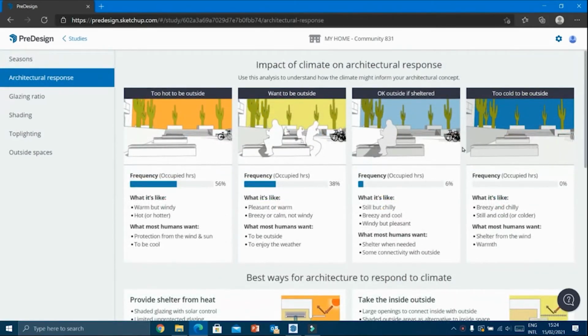Here this one shows the impact of climate on different architectural responses. And also this gives us a clear idea about what we need to consider for designing. Like it will give all the design recommendations and design suggestions to move forward with our design. And also here it shows what people will prefer most. See, here in Dubai, most of the season is too hot and most of the people will prefer to have protection from wind and sun.